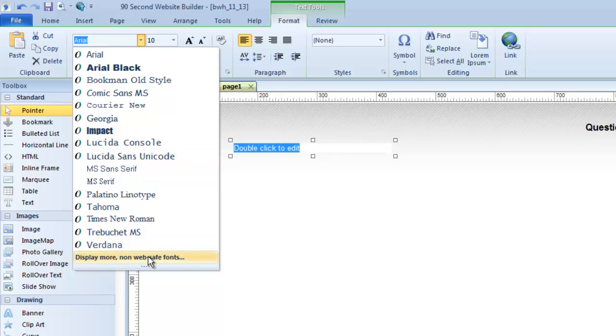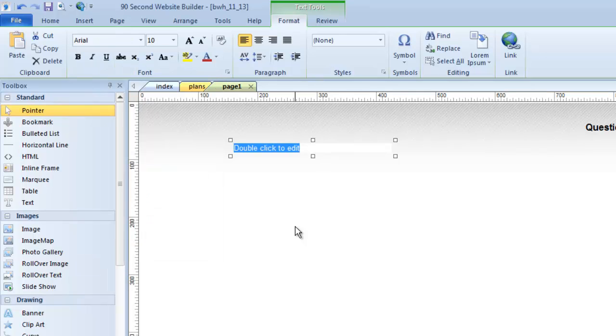Now, if you want to, you can show more non-web-safe fonts, but I wouldn't recommend it because it will make your site look different on some people's computers. In another video, we'll talk about how you can use some specialty fonts with your text, but we won't go into that now. Normally, you're just going to want to use web-safe fonts.